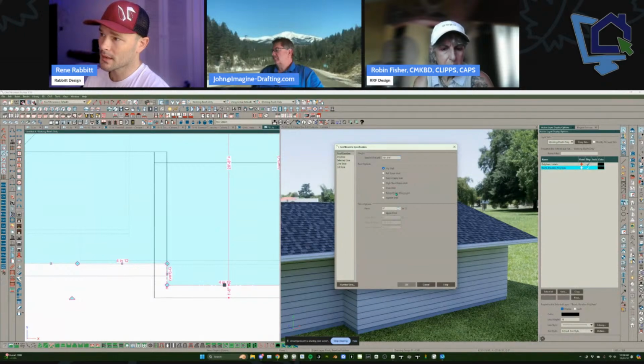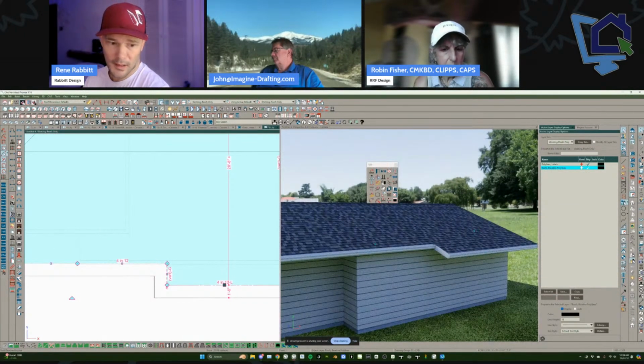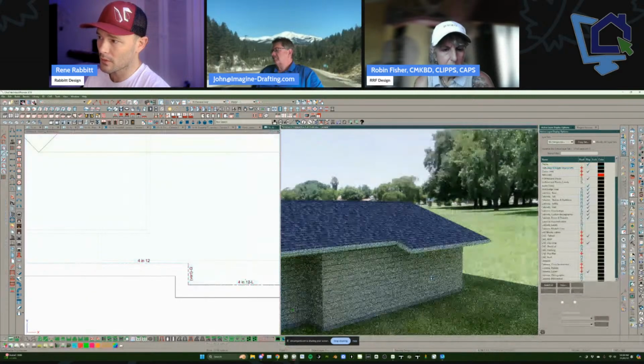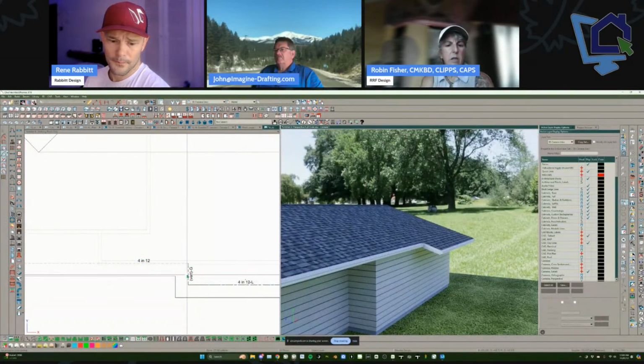I'm going to just set this to extend slope downward, which is going to assume a lower plate height. And you see there that now it extended this forward across the garage. Nice. Nice.